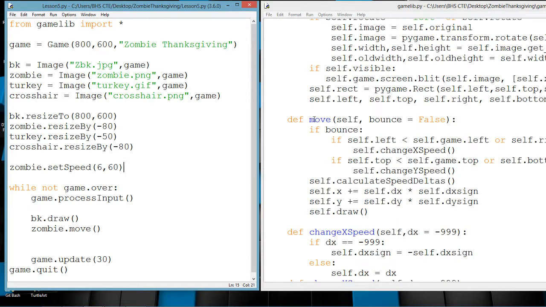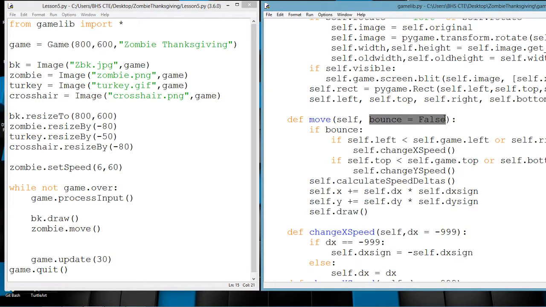So if you look at the move function, you'll see that we have a parameter called bounce, and by default it's set to false. So what do you think we need to do in order for it to bounce? Right. So we somehow need to provide bounce the value of true. Now what some students do, they'll go in here and they'll change this to true, because it's kind of intuitive that if false doesn't have it bounce, then true would.